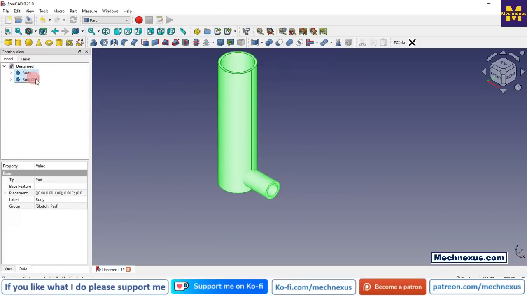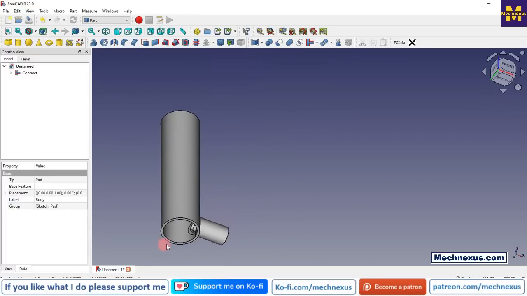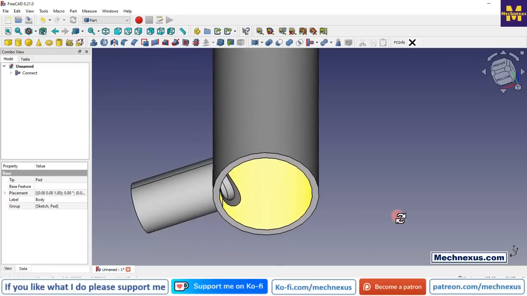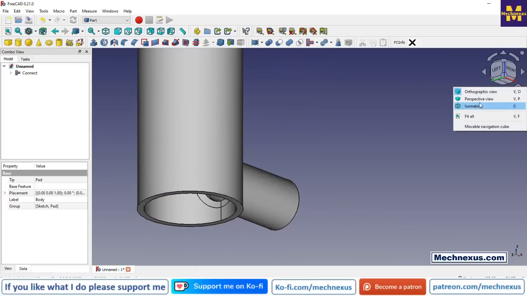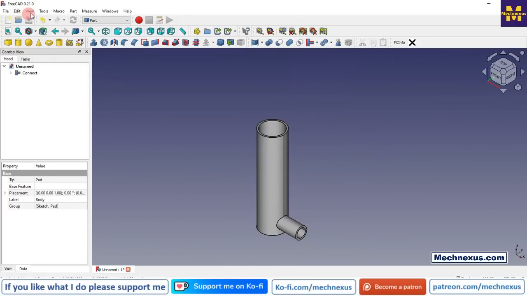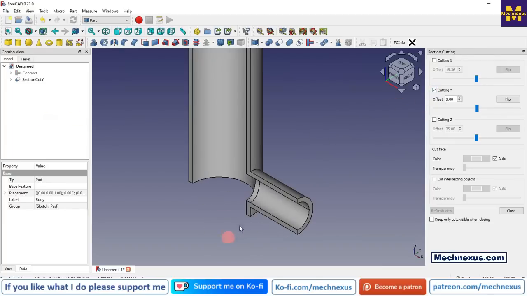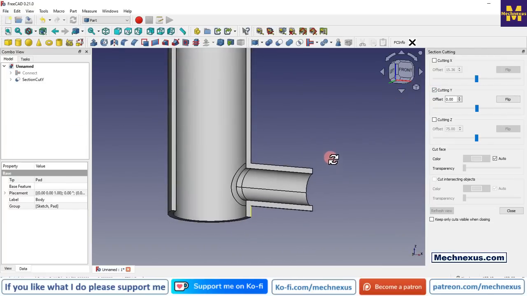and we will select these two bodies and we will select the Connect object. So click on OK. So now we will see the connect option, so the extra portion got removed. And now if we take a section view, go to the View menu and click on the persistent section cut, click on Y. So you can see that with the help of the connect option, this extra material got removed.